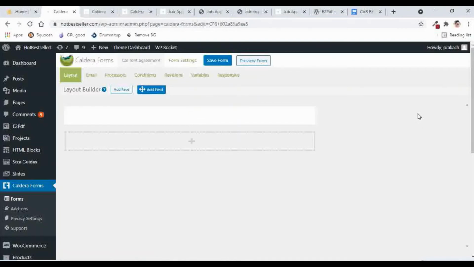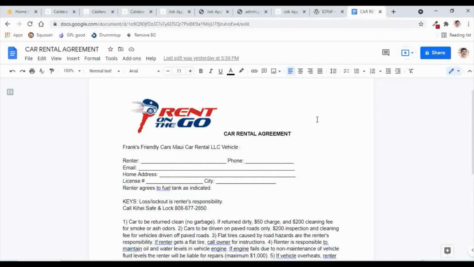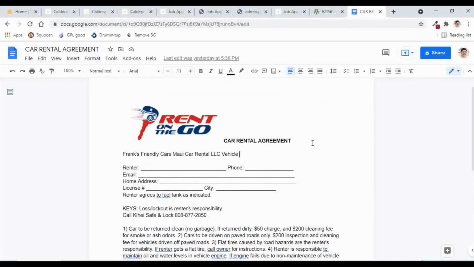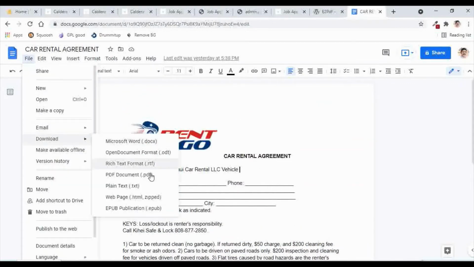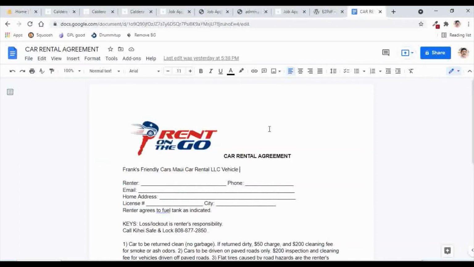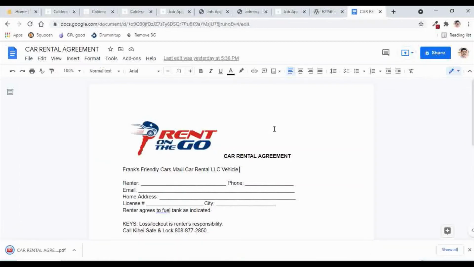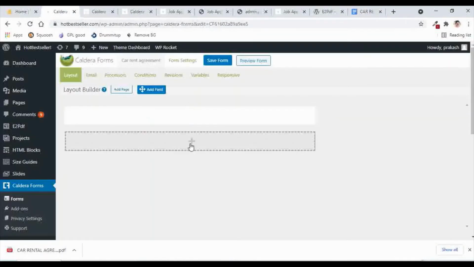Now if you wish to create a custom PDF, you can make use of the Google Docs and create a form like this, and you can just download it as PDF. So first we have created this PDF form with the help of Google Docs, and now I will just create the form for the same.